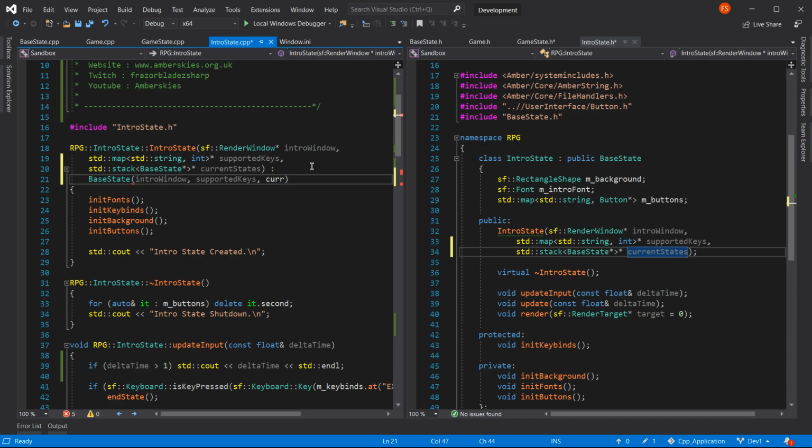Ooh, to use, no current states. There we go. States. Have I pluralised this again? I have, haven't I? OMG.